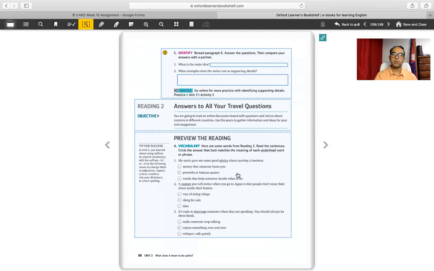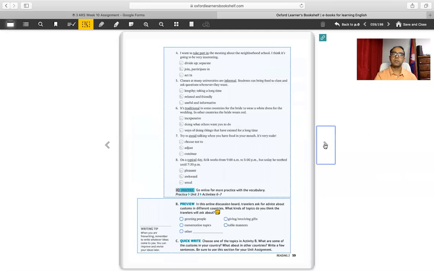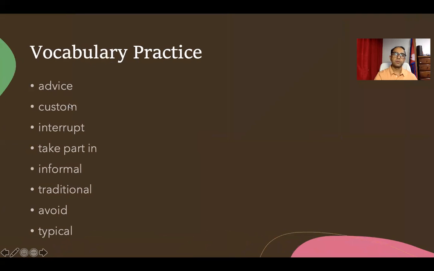Before we go to the main reading, there is vocabulary. So you have to do the vocabulary exercise from number 1 to number 8. But before we talk about that, let me quickly explain the meaning of these vocabulary words to you. Here are the words. Okay, you have advice, custom, interrupt, take part in, informal, traditional, avoid, and typical.